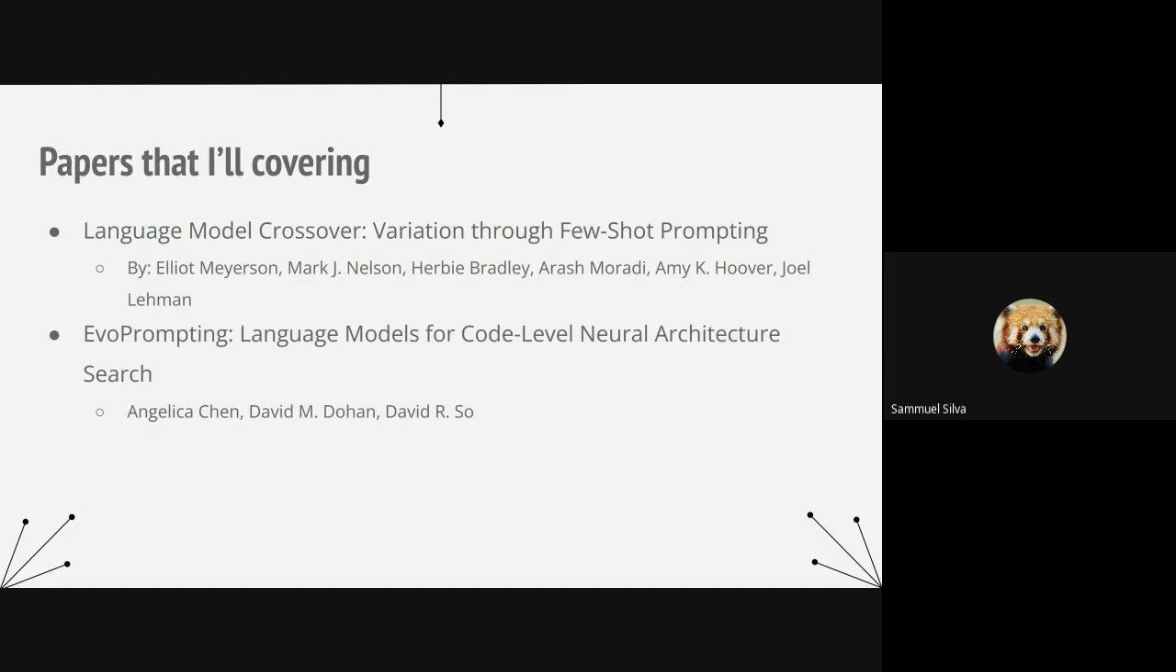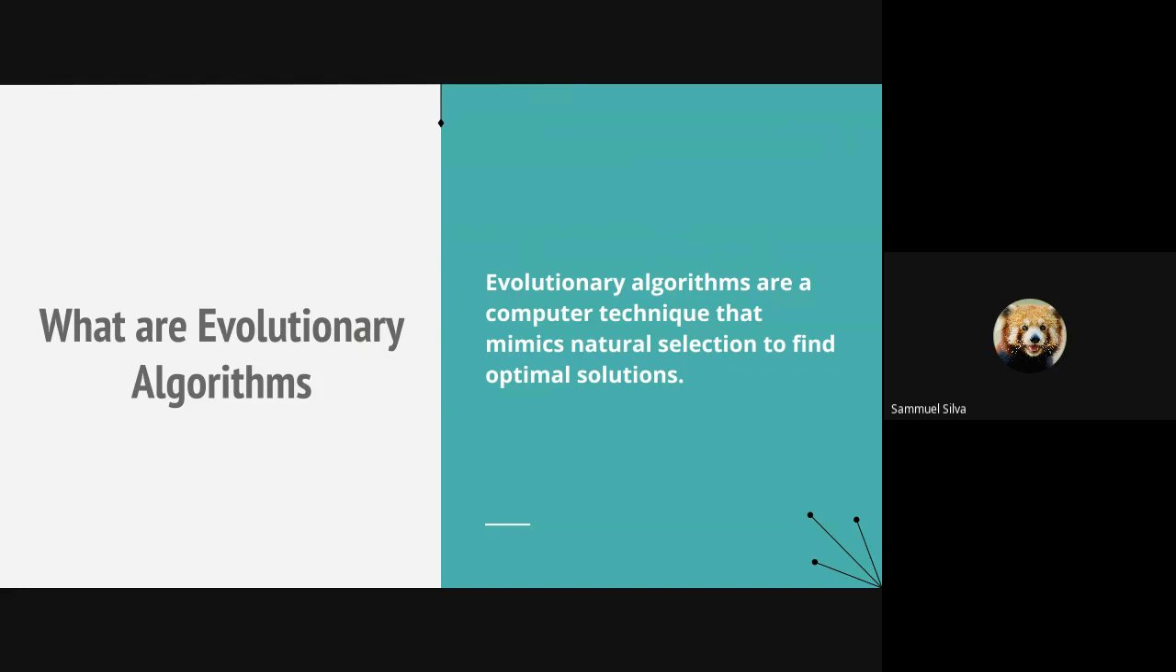I'll also be talking briefly about five topics that are important to understand the papers. If you understand the basic idea for each topic, then you'll be able to grasp the whole idea of the paper. So the topics will be evolutionary algorithms, just superficially, language models, prompting, fine tuning, and few shot prompting. So let's start with the simplest one, that is evolutionary algorithms.